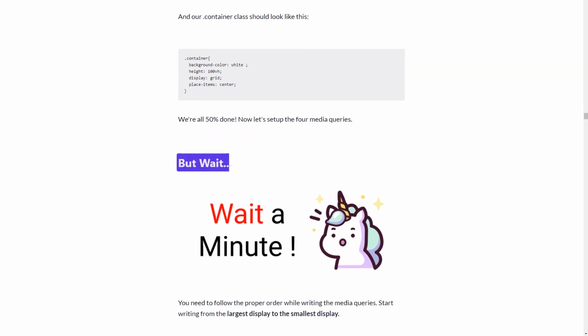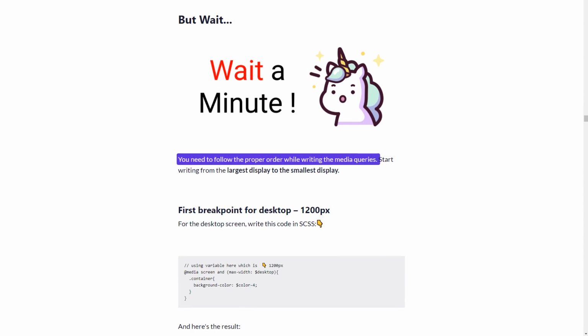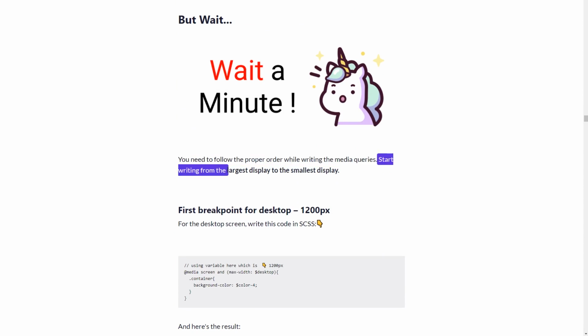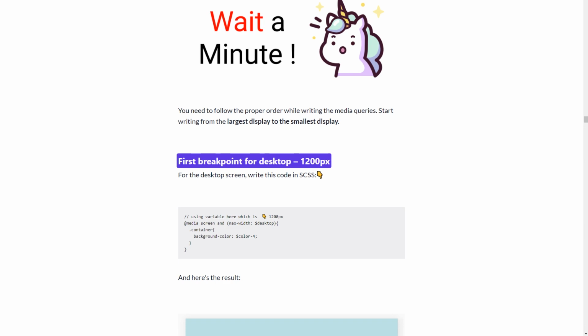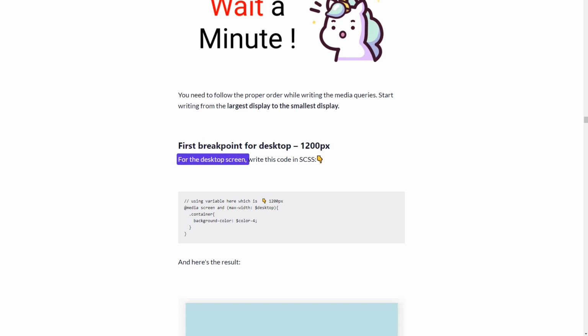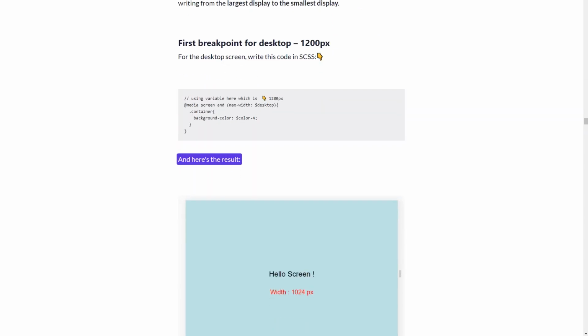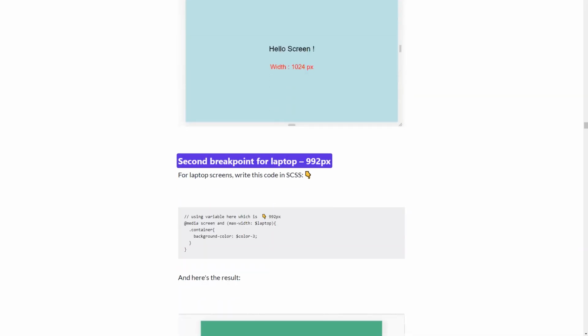Now let's set up the 4 media queries. But wait. You need to follow the proper order while writing the media queries. Start writing from the largest display to the smallest display. First breakpoint for desktop, 1200 px. For the desktop screen, write this code in SCSS. And here's the result.